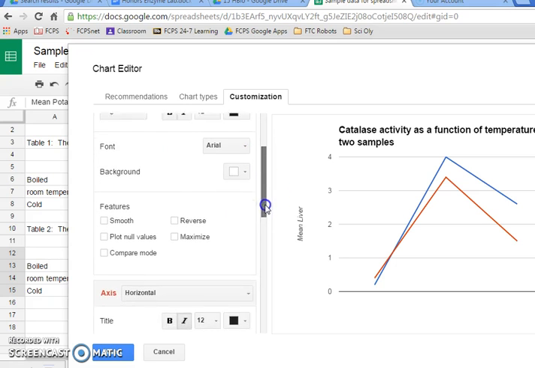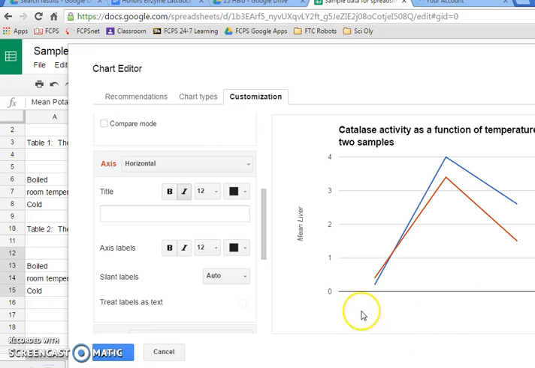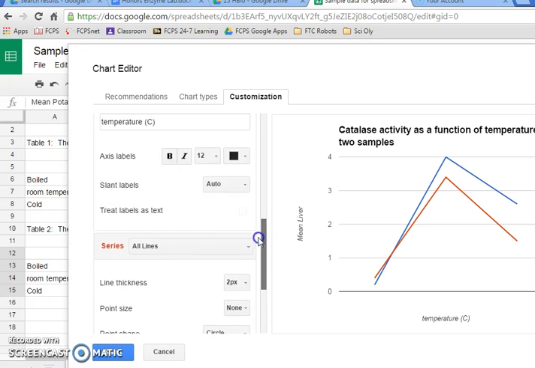If we scroll down here into customization, we can see our axes. On our x-axis here, this is temperature, and we did not have degrees Celsius, although we could have. We could say that we had 0 degrees Celsius when it was frozen. It was probably about 4 degrees Celsius actually. We also had room temperature at about 22 degrees Celsius, and we boiled it at 100 degrees Celsius. So we'll say Celsius just to make sure that we've got a unit there. And again, we can change up the fonts and stuff like that as we want.